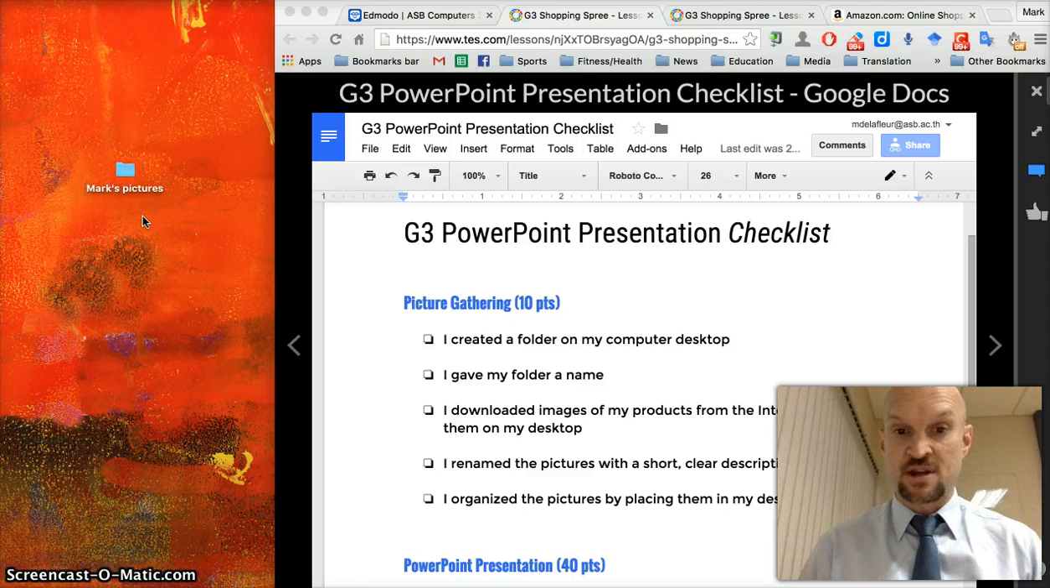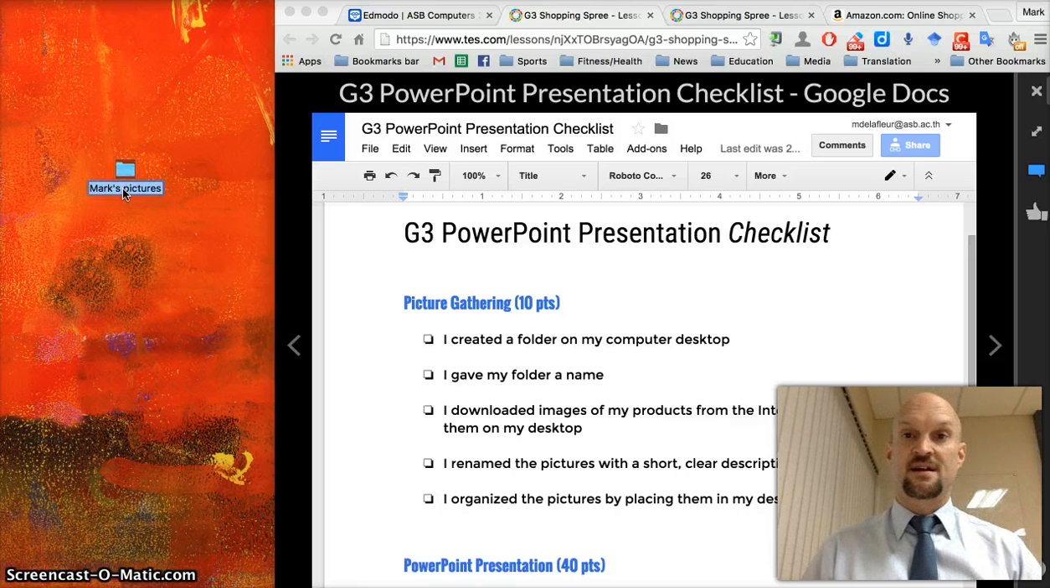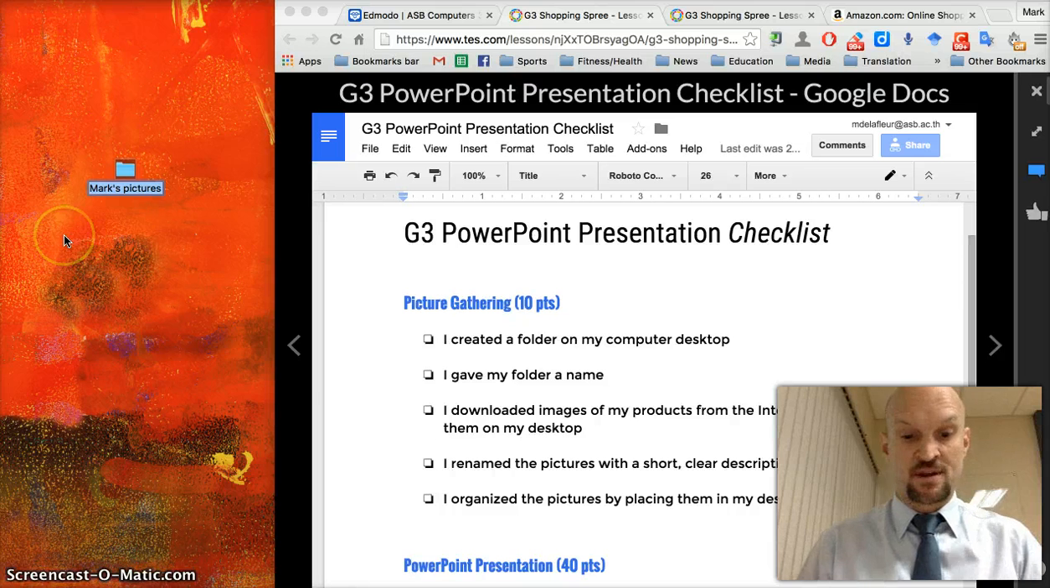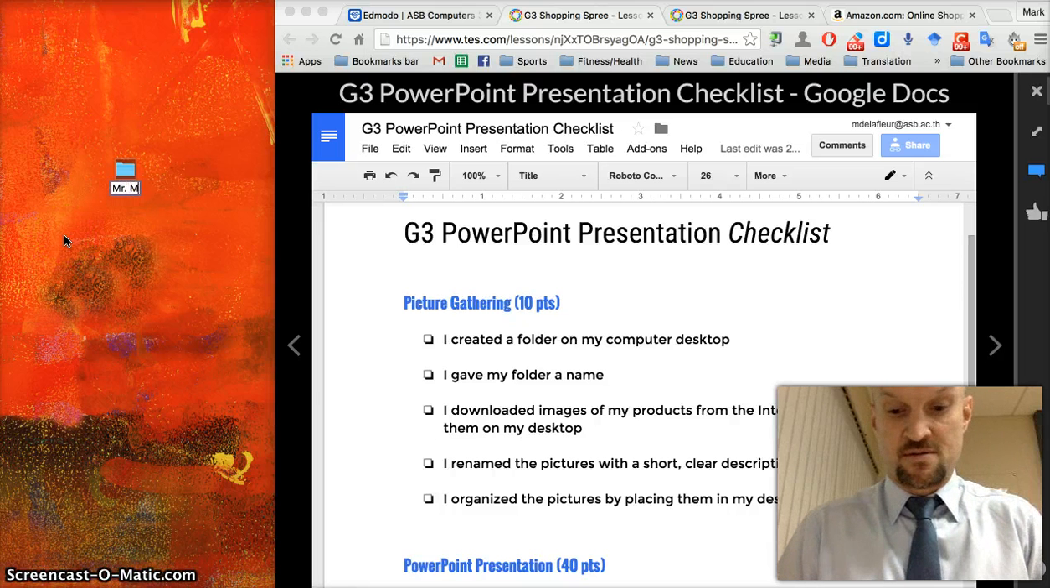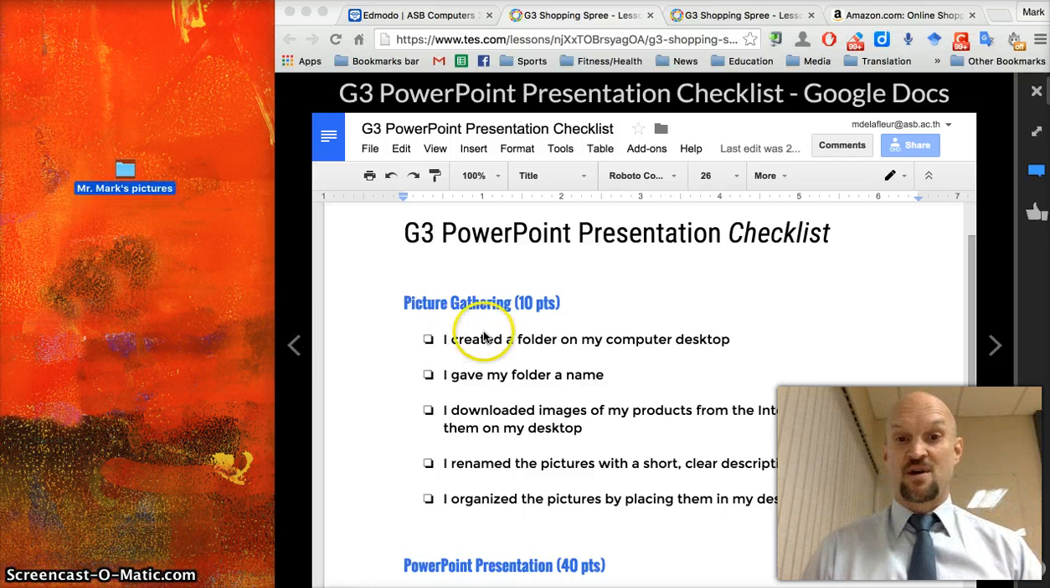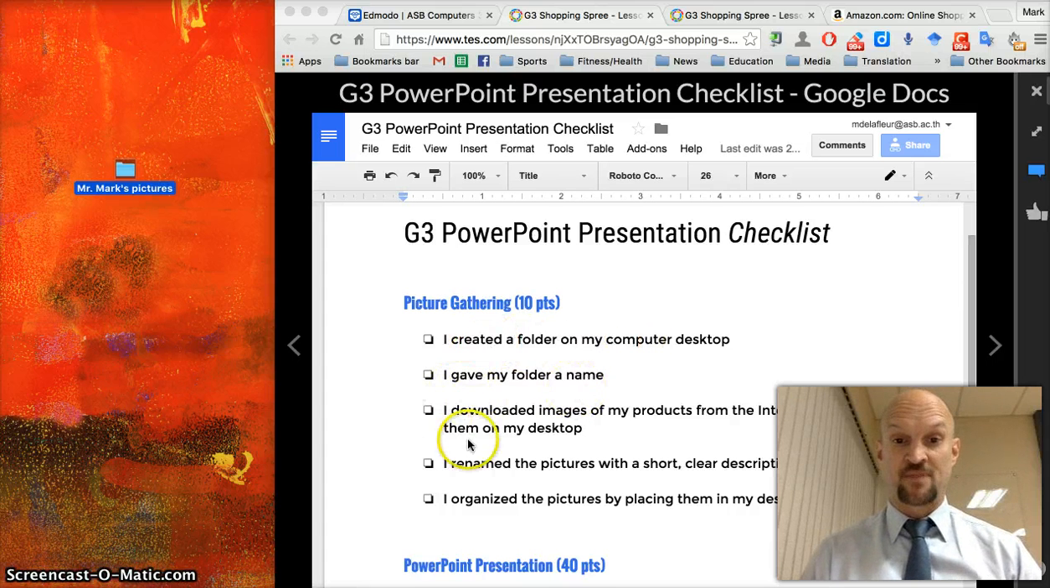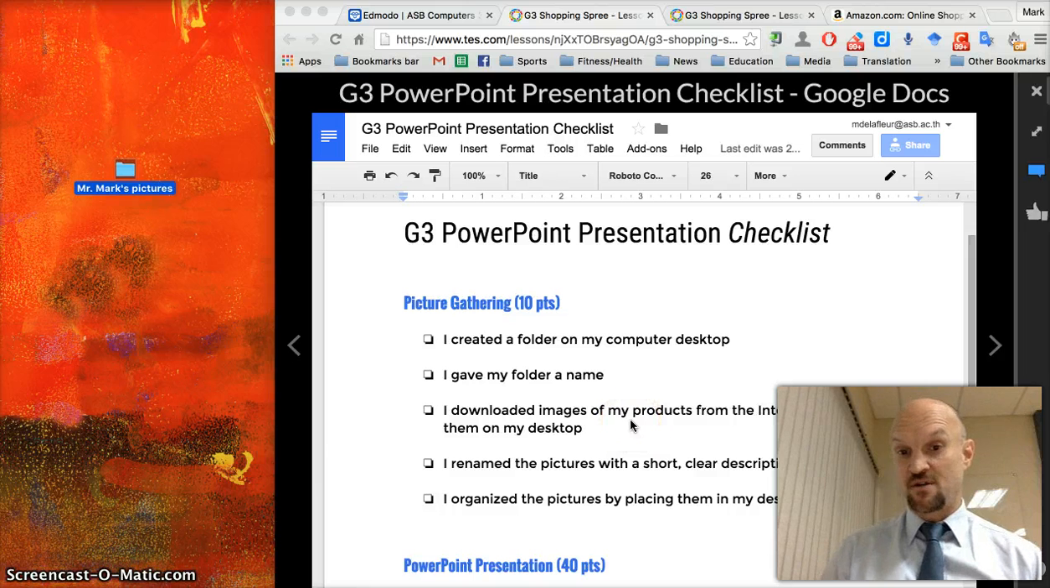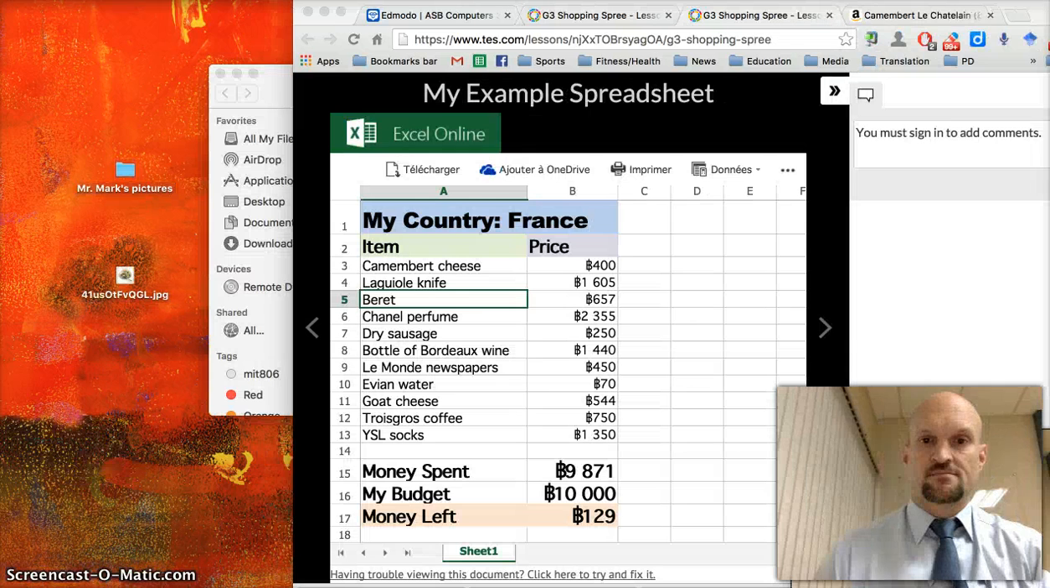Now, if you want to change the name of this folder, we can click two times, not fast, but slow, like this. One, two. And it highlights the entire name, and we can change it to Mr. Mark's Pictures. All right, so we've created a folder on your computer desktop, and you've given your folder a name. Now we're going to download images of our products from the internet and save them on the desktop.